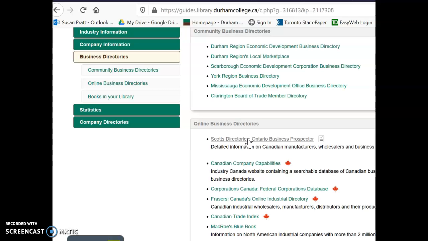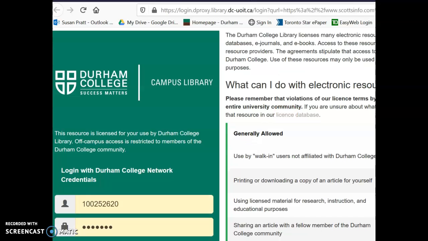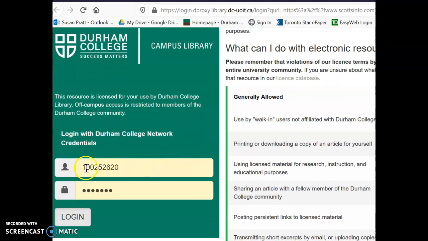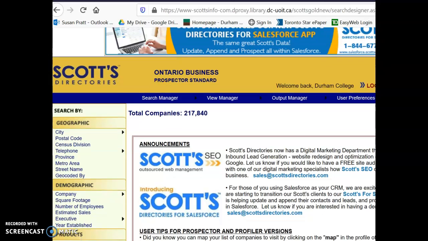So this is the one that we want to access through the library. Click on this, and because this is the paid version of it, you're going to put in your 100 banner number and your password and click Login. And you should get to a page that looks something like this.